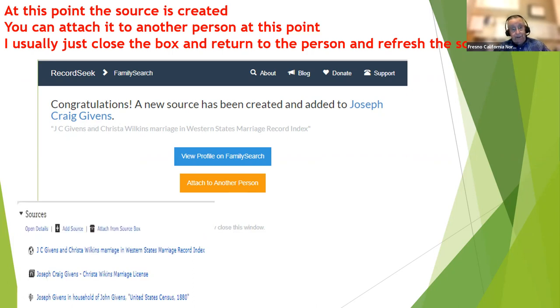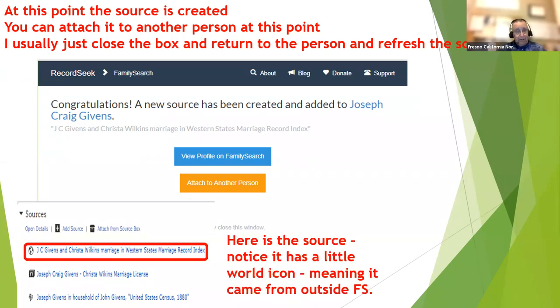Okay. When it's done and you go back to the person, you go to their sources, this is kind of what the list is going to look like. And here's the one we just made, and it has a little world icon. That tells you it was made from a source outside FamilySearch. In fact, with these three sources, you see the three different icons that could be there. This icon right below it is a memories icon, so I know that this source is made from a memory. And the bottom one's the little FamilySearch tree, so I know the 1880s census for Joseph Givens came from FamilySearch. So that's what the little icons stand for.